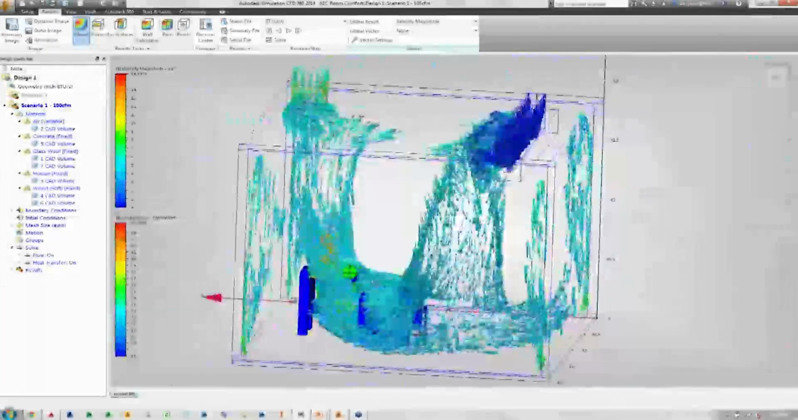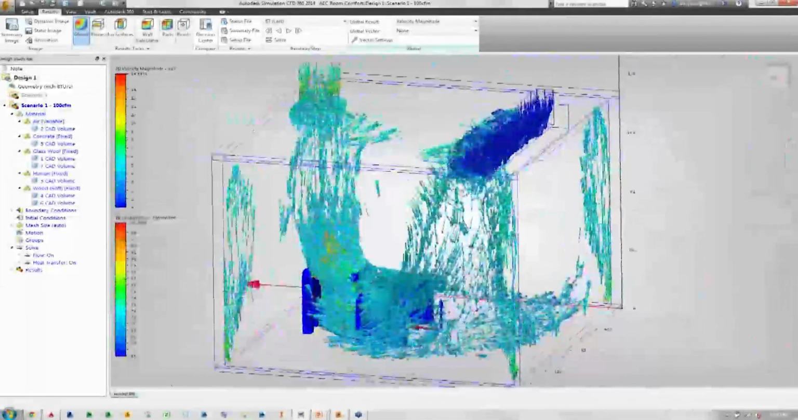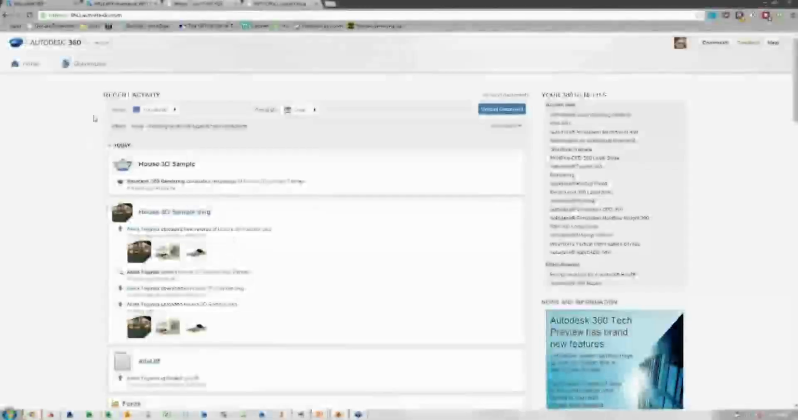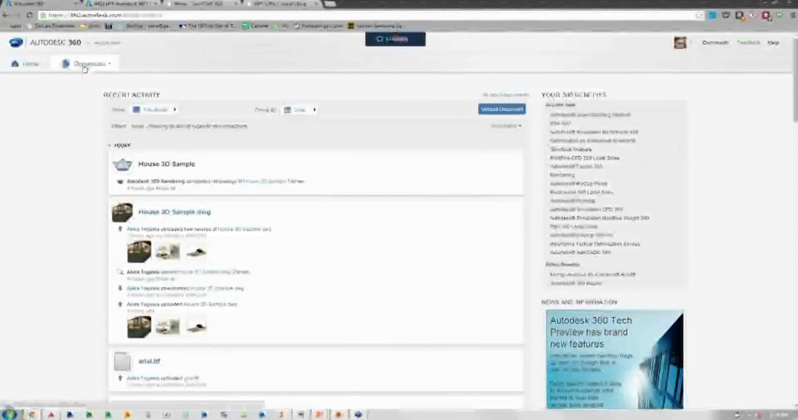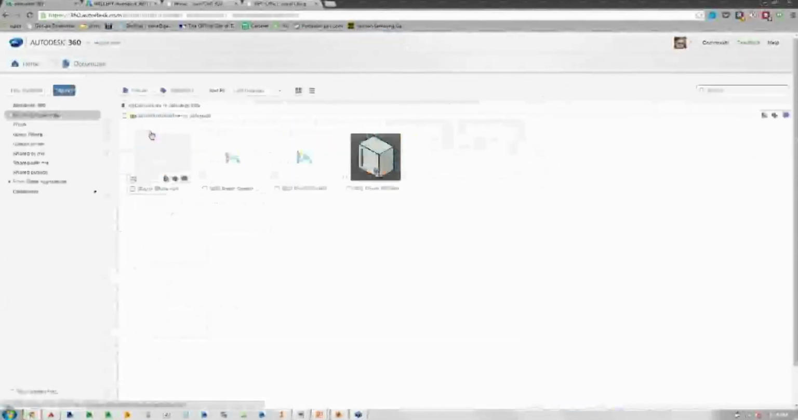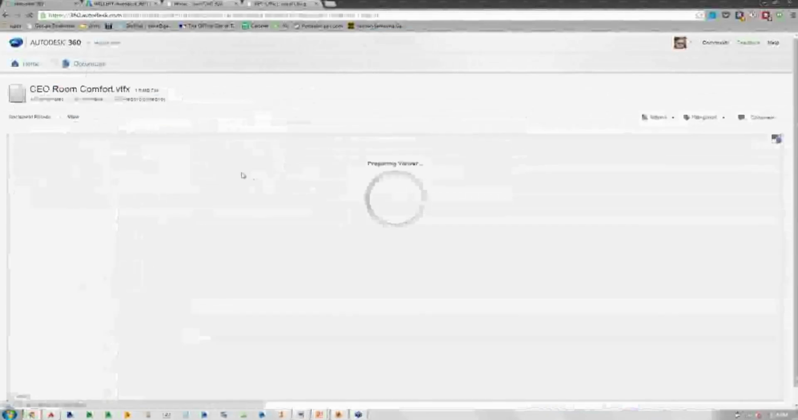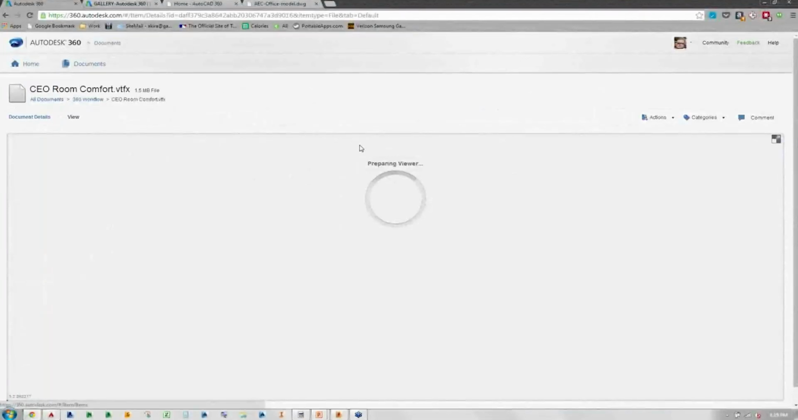So I look at this design and I say, great, I think this looks good, but ultimately it's up to the client to review this. So we can head back over to Autodesk 360 and we can look at that same rendering in the cloud. So I'm going to just click on that file, which is the CEO Room Comfort, and this is natively viewable through any web-based browser. And then it just takes a moment to spin its gears to prepare the rendering.